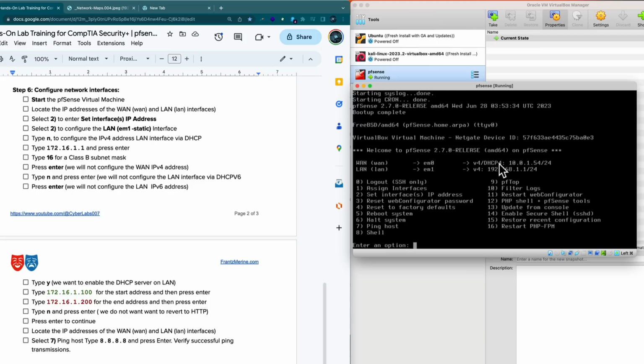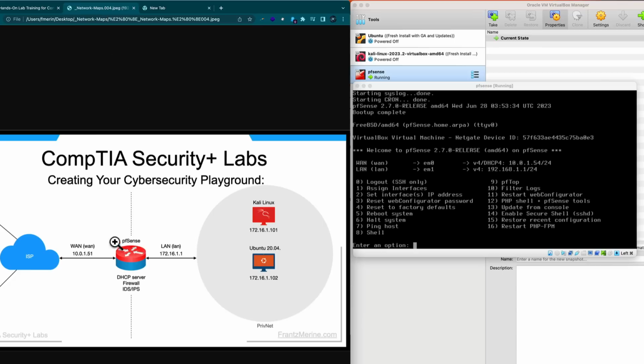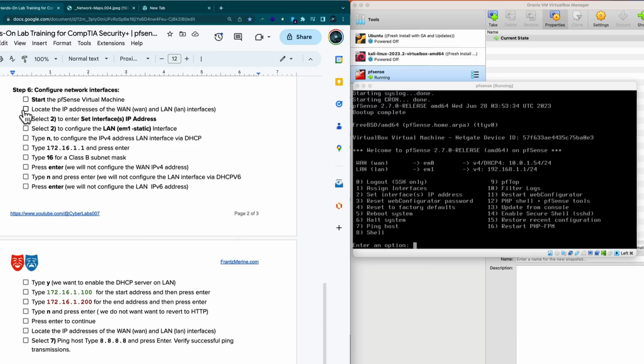So this is the wide area network. I'm getting this from a DHCP server in my small office, home office, and it's 10.0.1.54. According to the diagram, it's over here. You may get a different IP address from time to time. I happen to get a .54 from this interface at this time of reboot. And also my local area network is 192.168. We're going to change that in a moment. And we're going to go through the steps. So I located the IP addresses.